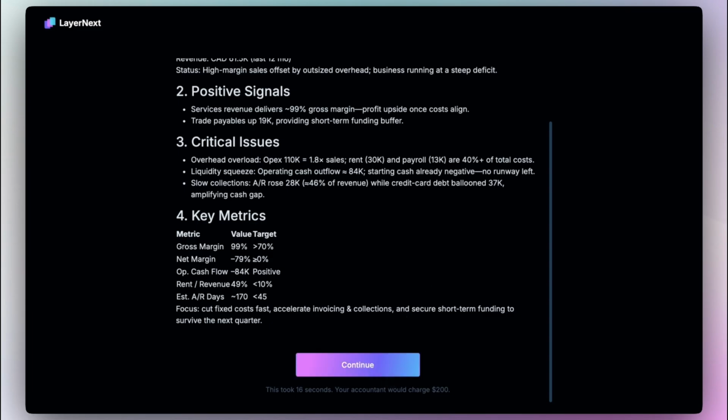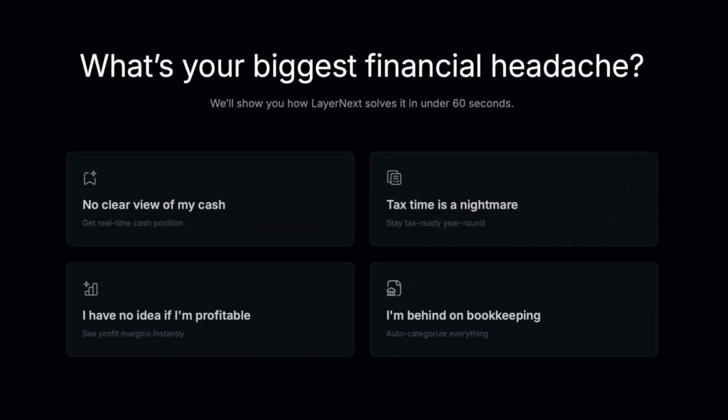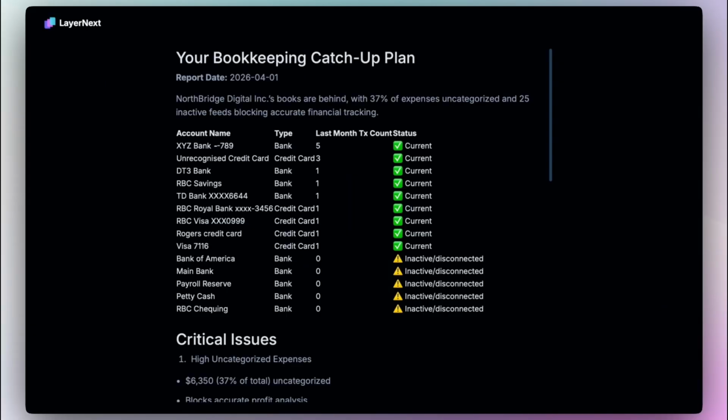To continue setup, click Continue. Choose any of these common financial headaches and we'll demonstrate a solution in under 60 seconds. Suppose you have no clear view of your cash flow. LayerNext delivers a real-time report of your cash position in seconds.